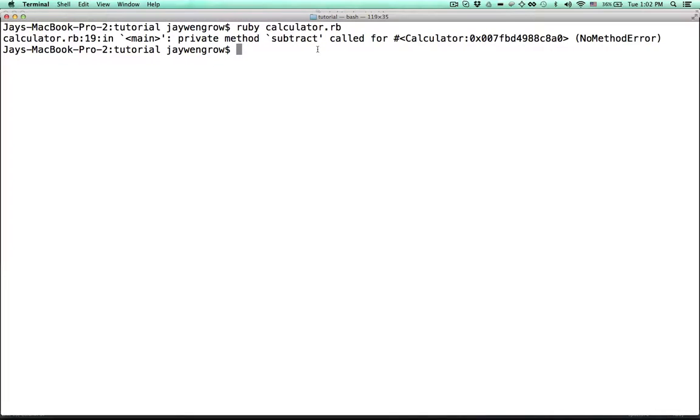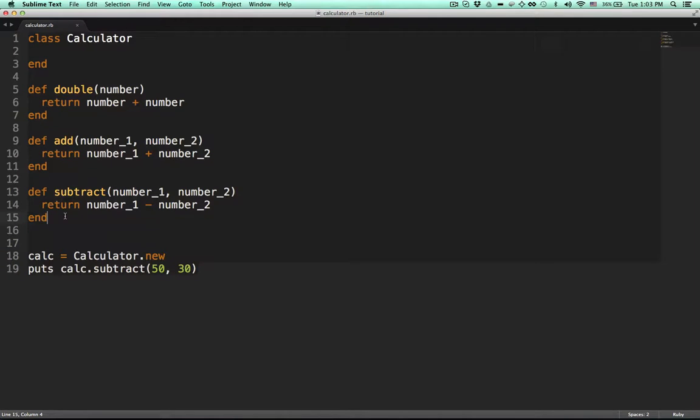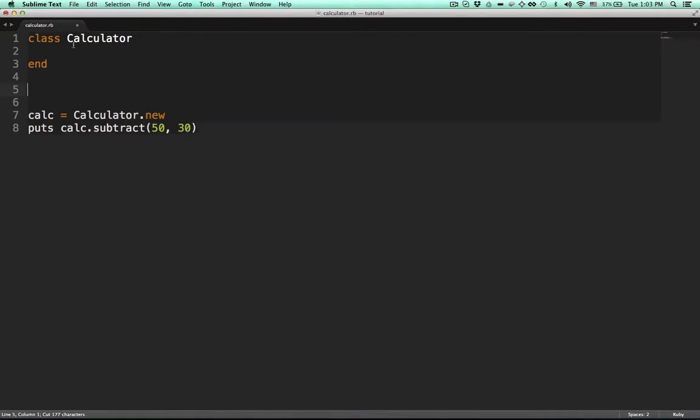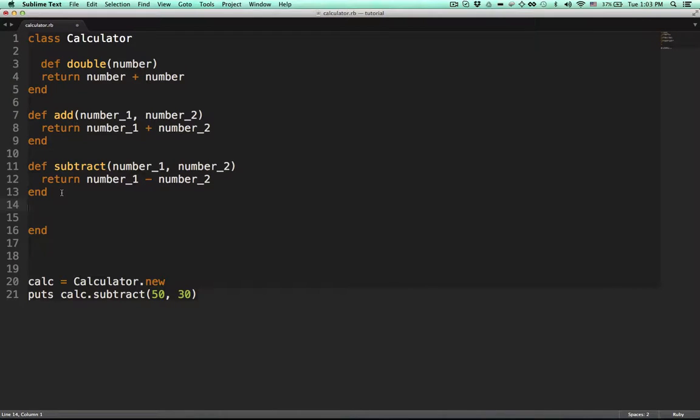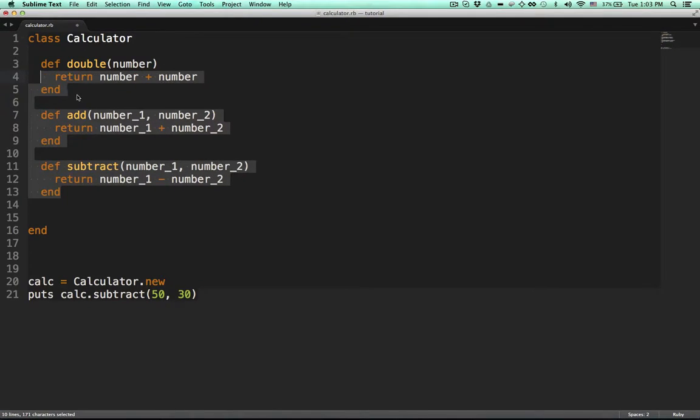Private method subtract called for calculator. Now that's a tricky error message, but what's going on here is that there is no built-in subtract method for the calculator because these methods have been defined outside of the calculator. So let's make sure once again that these methods are within the calculator class. Only then will they apply to the calculator class.